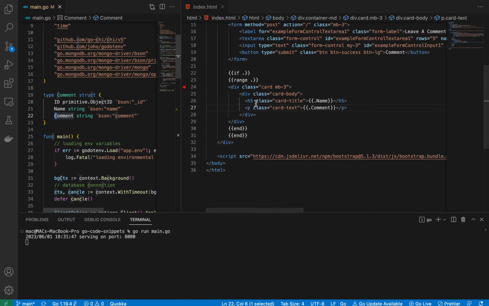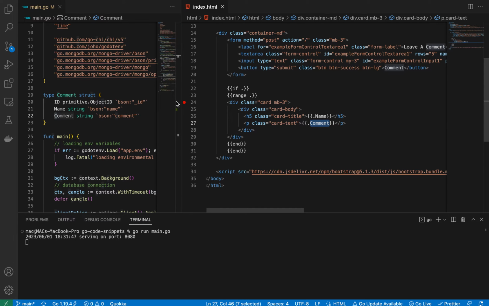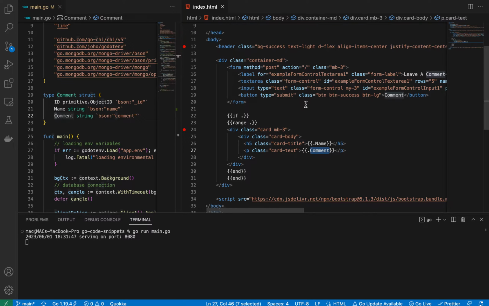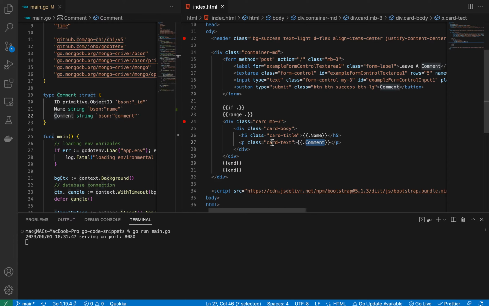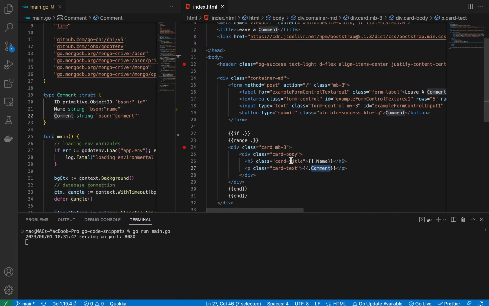So it's going to be exported. I'm just getting the name and I'm getting the comment. That's basically the things I'm doing. I'm going to do that for all the comments that come in. All these classes here are Bootstrap classes, but I didn't want to waste time writing my own CSS classes.